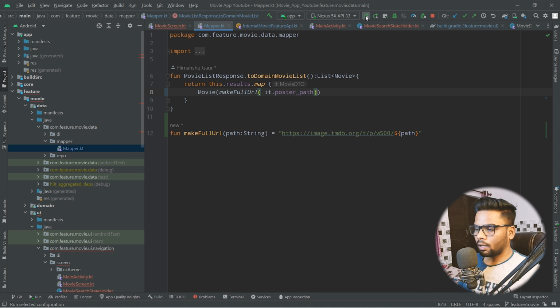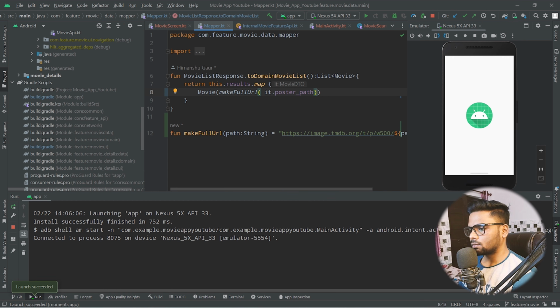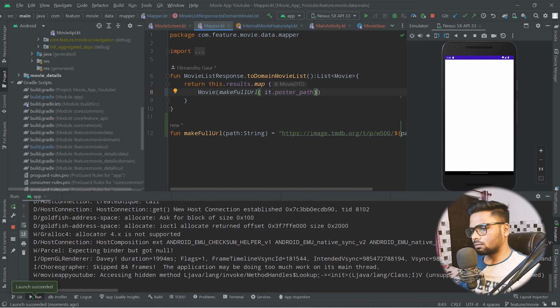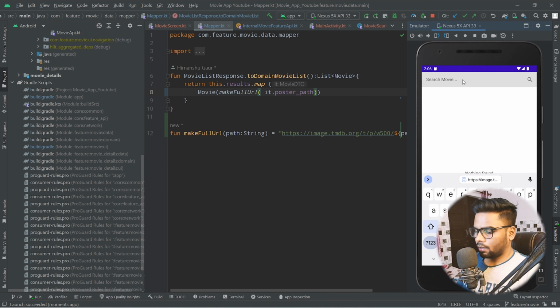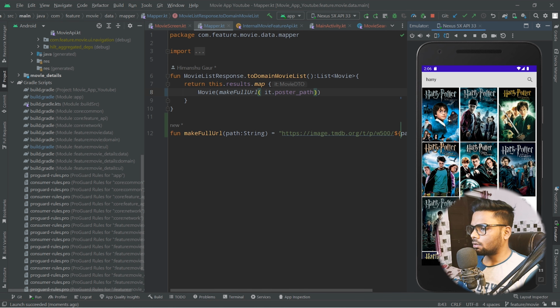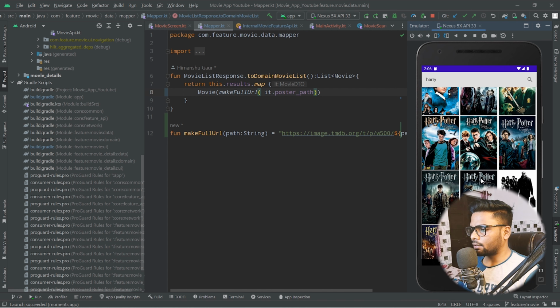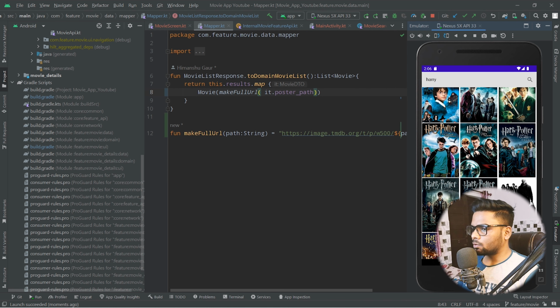Now I'm gonna execute my application again and see whether it is working or not. Alright, so our app executed, and when I type Harry, let us see the response. Alright, so we successfully got the response from our backend. Okay, so this is the first feature which we implemented successfully.